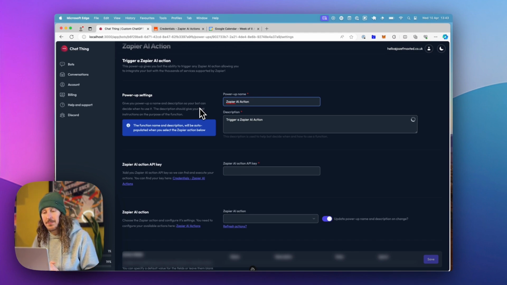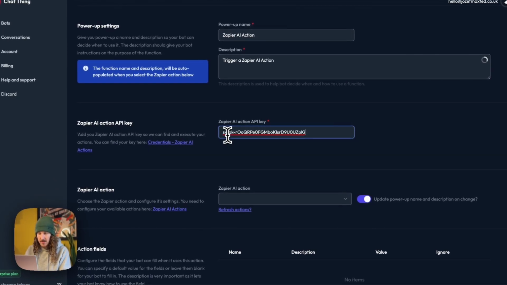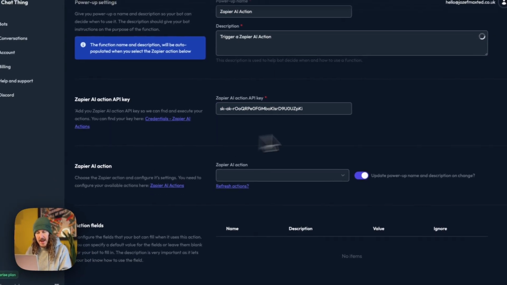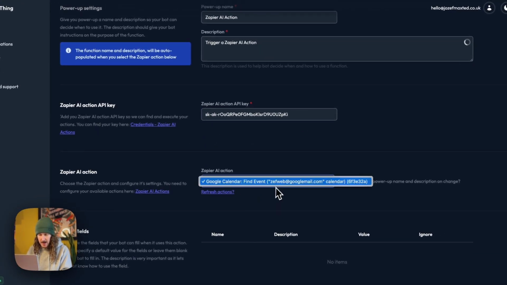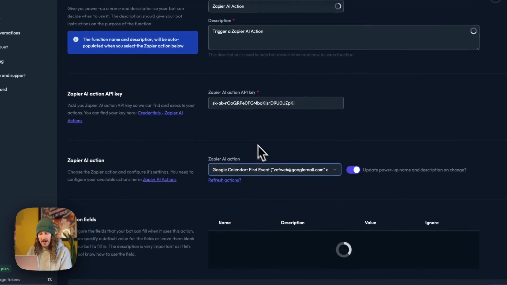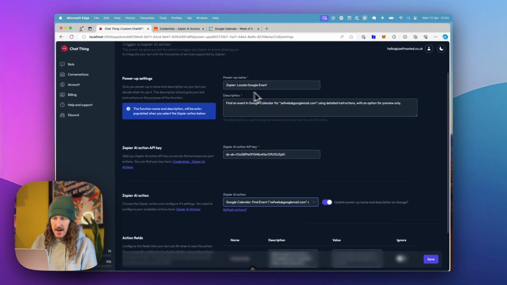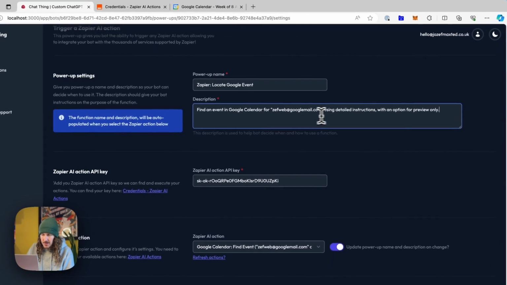But before we do that, let's put in our API key that we just copied. And now that we've done that, we should be able to click in here and choose the Google Calendar Find Event action that we just set up in Zapier. So I'm going to click that. Then a few things are going to happen. One, the name is automatically going to update up here. We use AI to generate a new name and a new description. Usually that will be good, but you might still want to make tweaks to it.